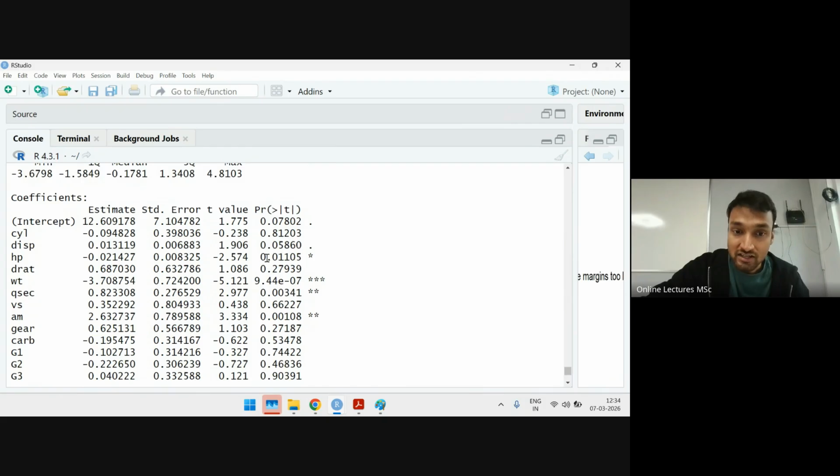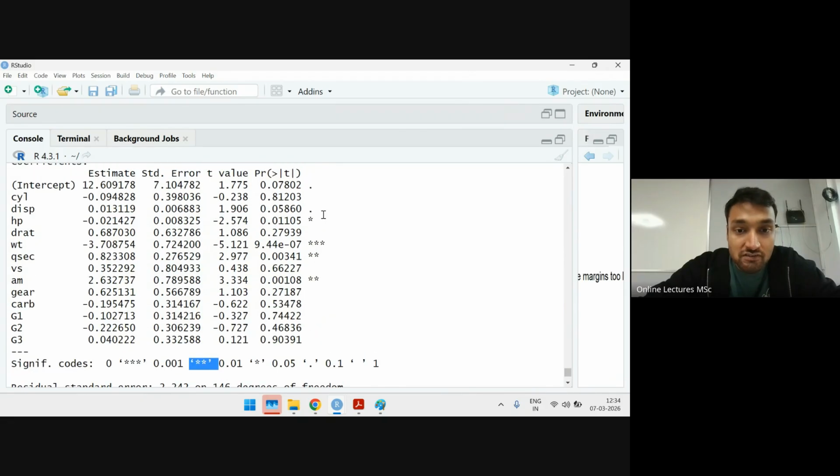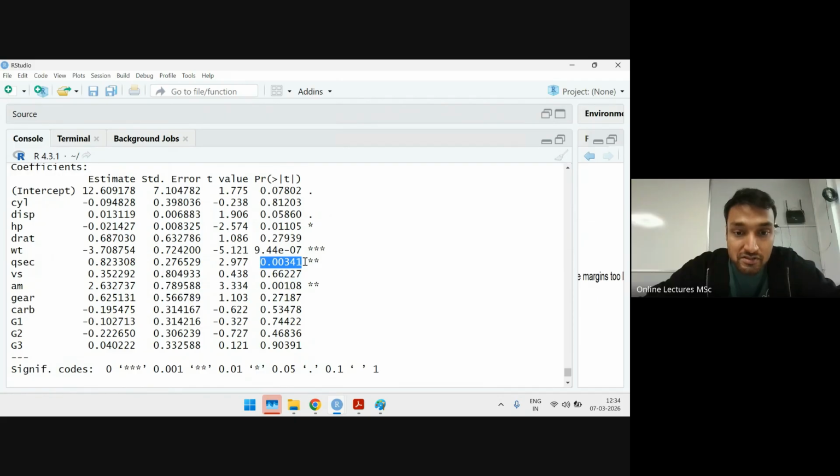Will this get rejected at 5%? Yes, this hypothesis will get rejected at 5% alpha. That's why you see 1 star. If this hypothesis was expected to be rejected at 1%, you would see 2 stars corresponding to it, not 1 star. If you look at this hypothesis, the p value is less than 1%. That's why you see 2 stars, 3 stars, 2 stars, a dot.